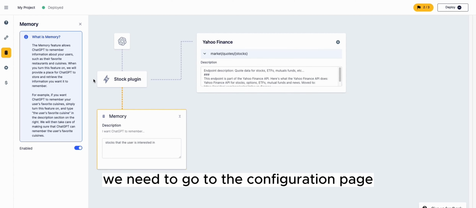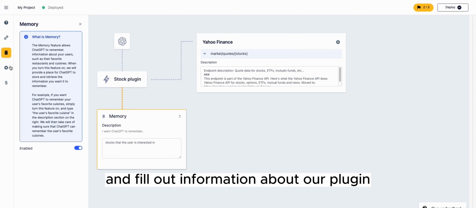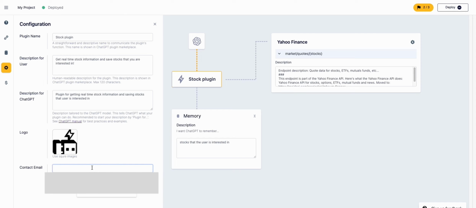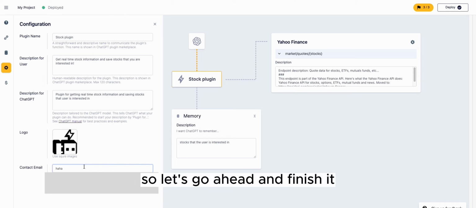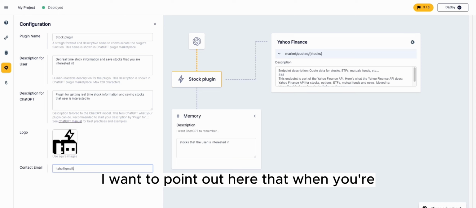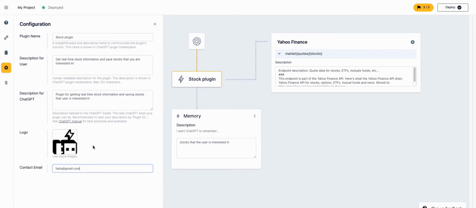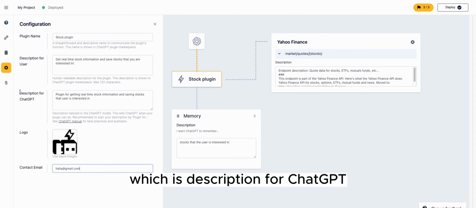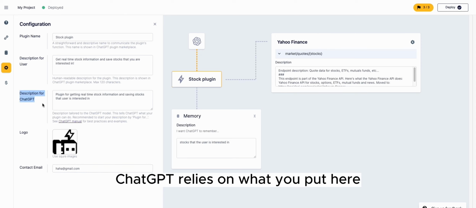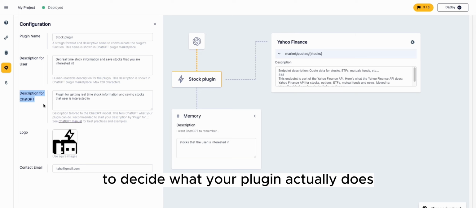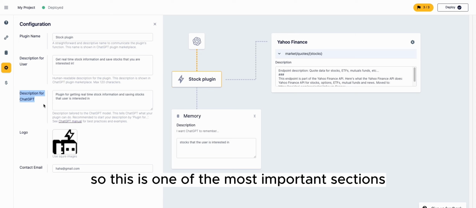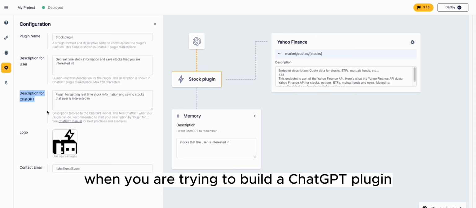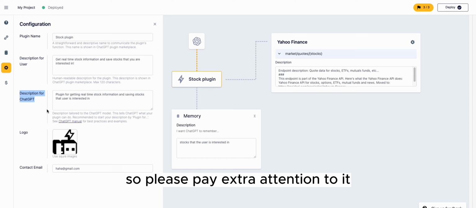As a next step, we need to go to the configuration page and fill out information about our plugin. I've pre-filled some information for us, so let's go ahead and finish it. I want to point out here that when you're working through this page, you need to pay extra attention to this section, which is the description for ChatGPT. ChatGPT relies on what you put here to decide what your plugin actually does and when to call your plugin. So this is one of the most important sections when you are trying to build a ChatGPT plugin. So please pay extra attention to it.